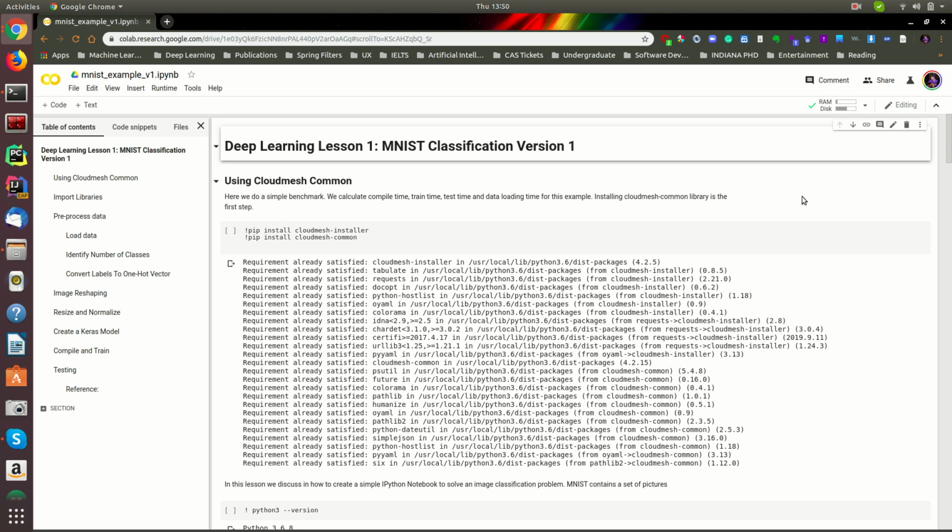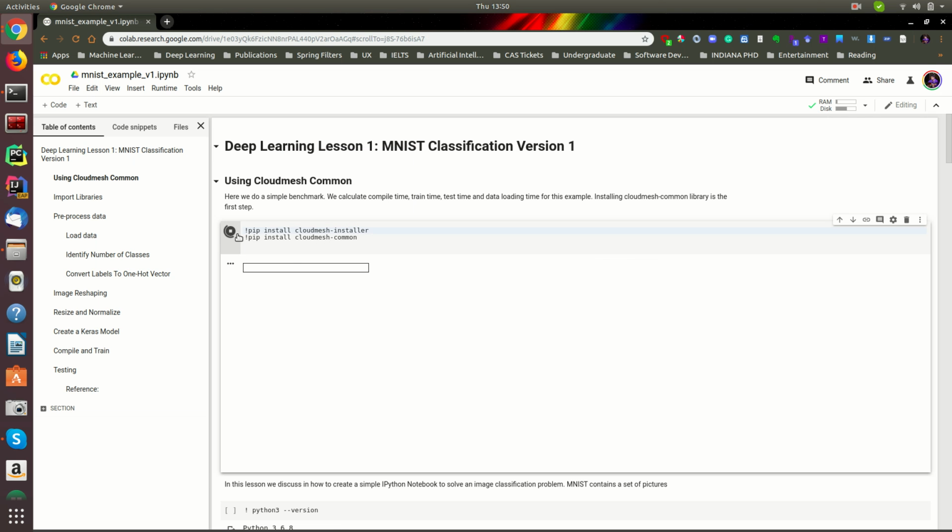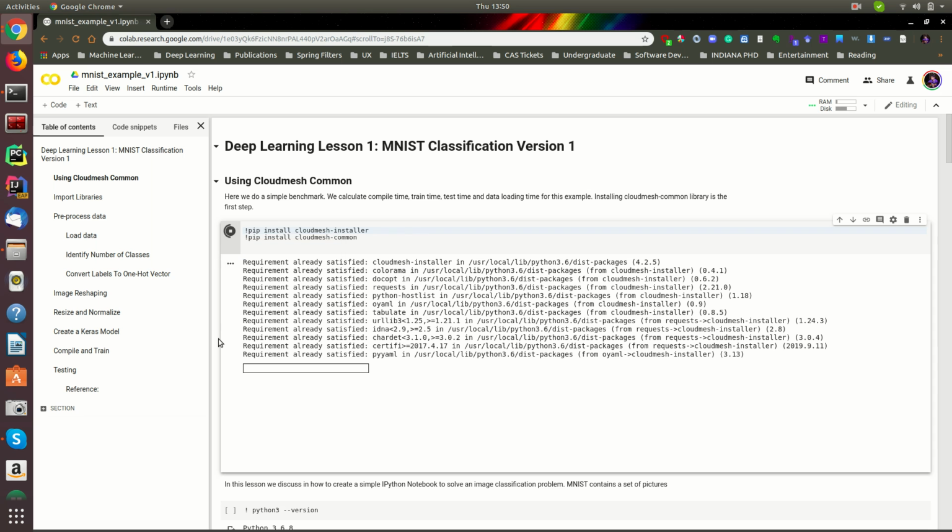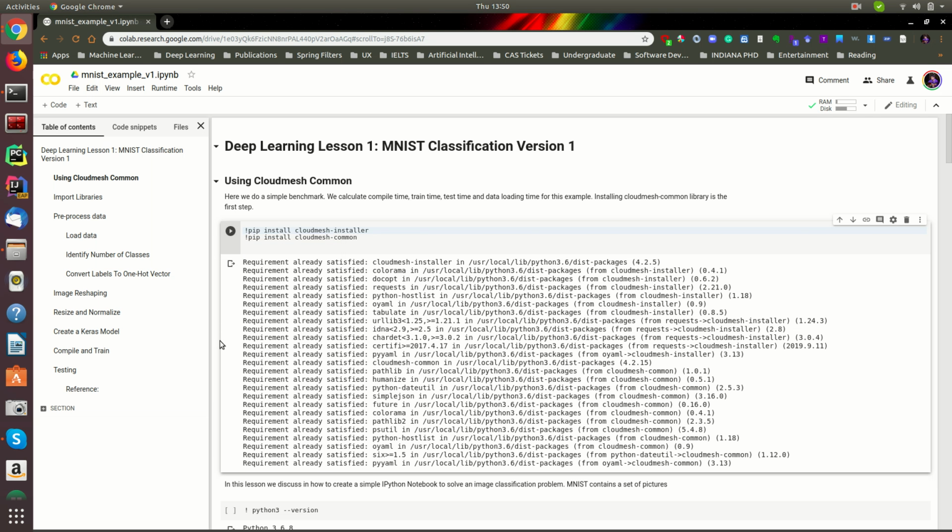Let's get started on the example. In the first phase, what we had to do is install the Cloud Mesh tools. The idea of installing this Cloud Mesh tool is to have our own benchmark suite. Here, you first need to install the Cloud Mesh installer and the Cloud Mesh command. Let's go ahead and install these tools. It may take a while, depending on the network connection in the cloud.